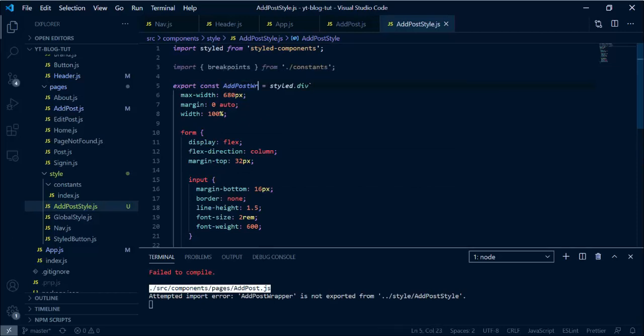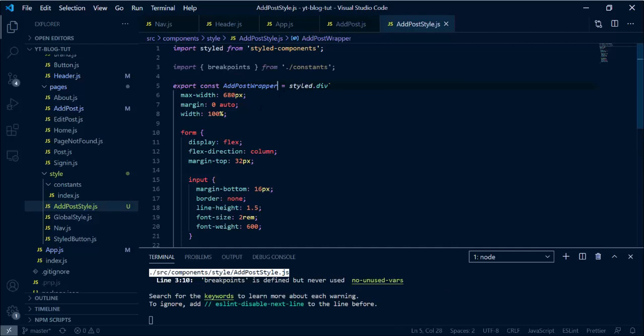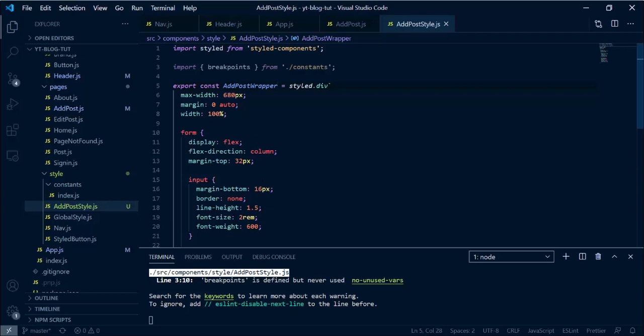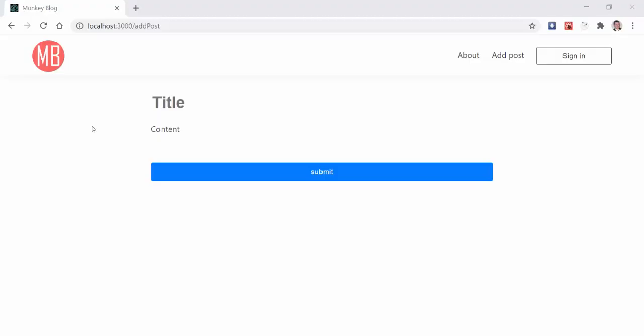All right, and finally, I named this wrong. Let's actually make this the wrapper that I named it earlier. So AddPost wrapper. Breakpoints is never used, but we might use that. We'll have to look at what it looks like in mobile and think about what we can add if we need those breakpoints. Otherwise, I can delete them later.